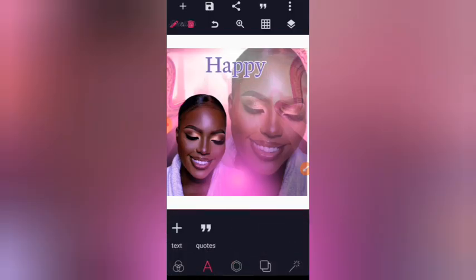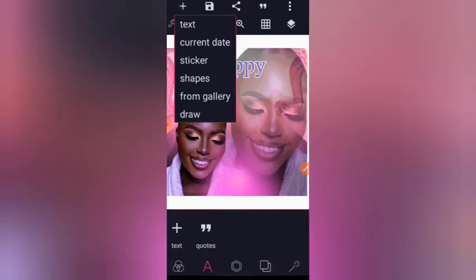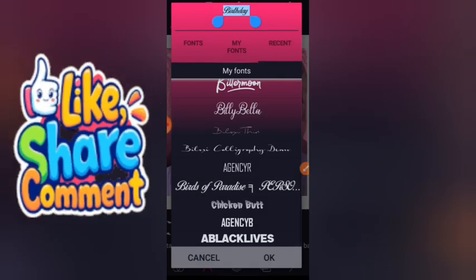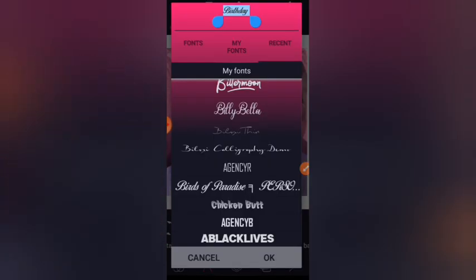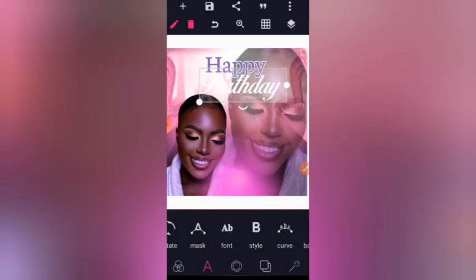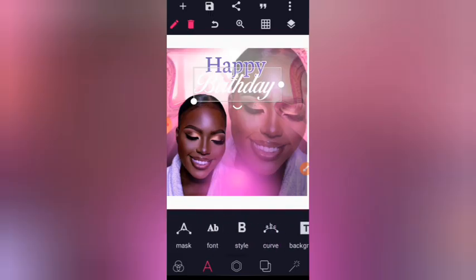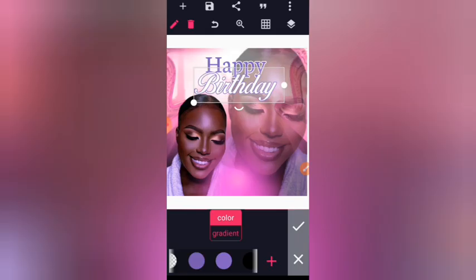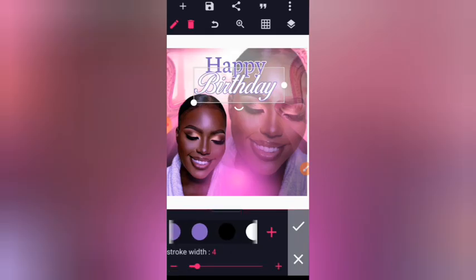After doing that, you add another text. You want to type birthday. Make sure you do the same thing, the size. This was the font, Birds of Paradise. This is the font style I choose. And then I'll go towards outline. The outline. And I choose the outline color. Make sure the outline color matches the background.